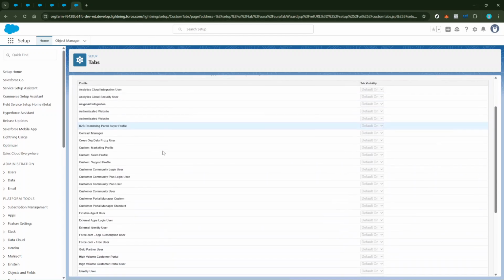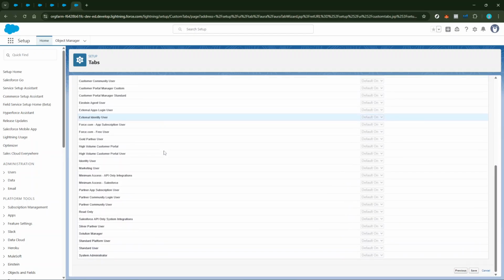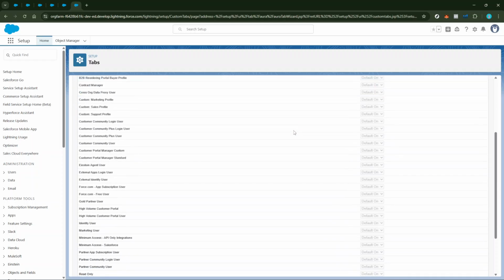Once you've set up these elements, you'll want to assign the tab to user profiles. Consider who needs access to this component and adjust the settings accordingly. Likewise, make sure to add the tab to an appropriate app within Salesforce, ensuring it is easily accessible to those who need it. Finally, hit Save. This simple action makes all your configurations operational.